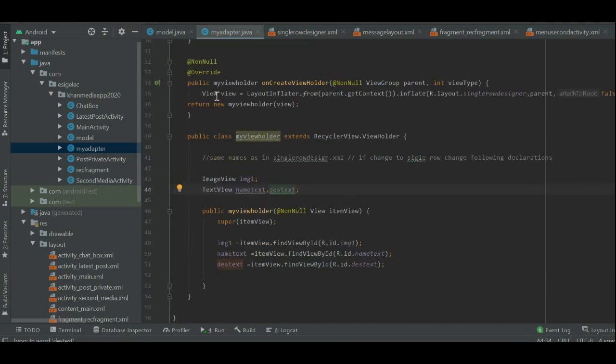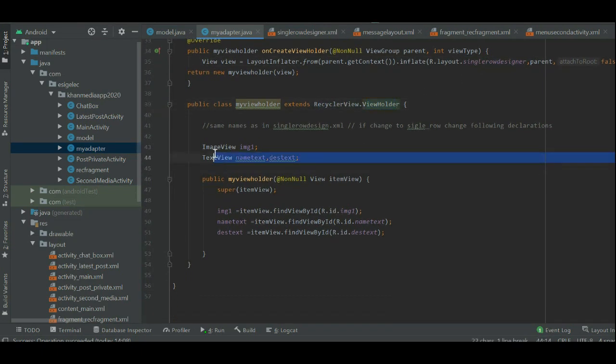So as I said, in my view holder on create holder, we are returning my view holder, and as I told you, I already made a single row design in the layouts. So this is my message view, which will be shown in the recycler view, and inside the recycler view holder I have these description IDs of the text boxes and one image view. So I find view by ID inside my view holder.